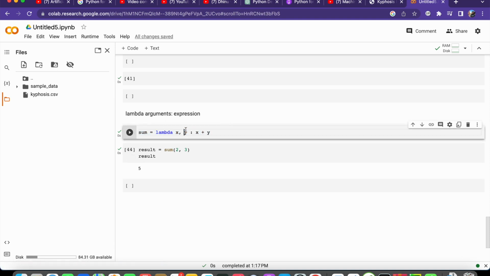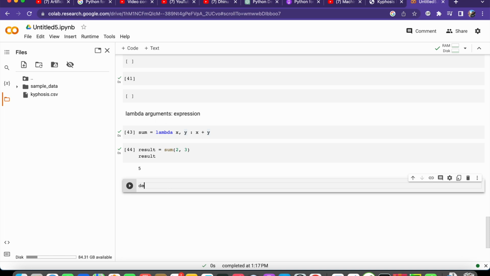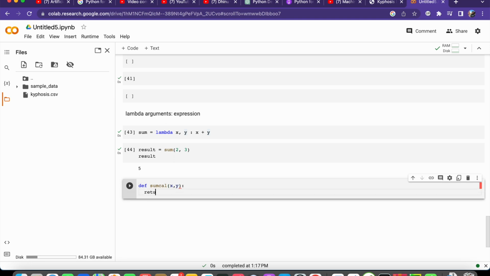Are you confused about what this is? Let me go ahead and show you the same thing using a function. We can say def, I will say sum_cal, and this will be the function name, and this will take some arguments. The first one will be x and the second one will be y, colon, and here I am going to return x + y.